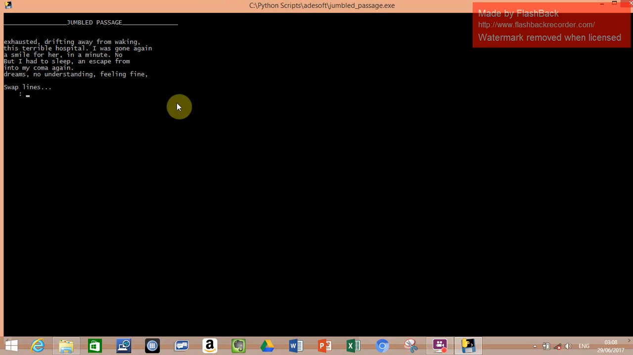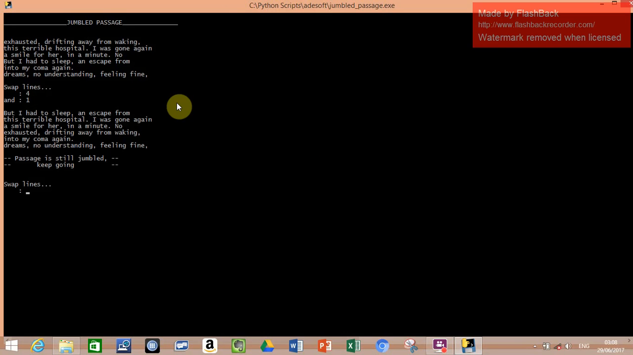So what you do now is you swap lines, basically, like, well, that's easy, that's 4 to 1, 4, 1. It's a short passage. So you notice it still says passage is still jumbled, keep going. That has to be the first line because it's the only one with a capital letter.